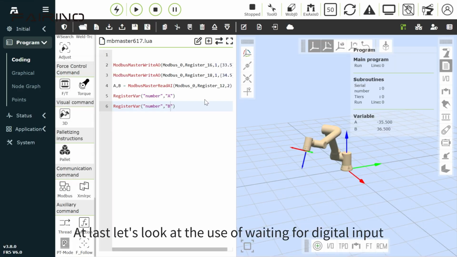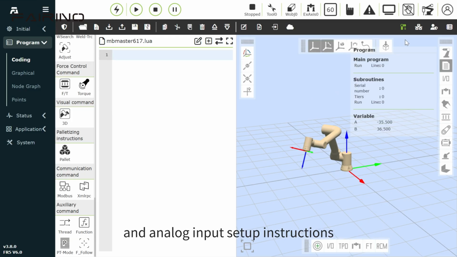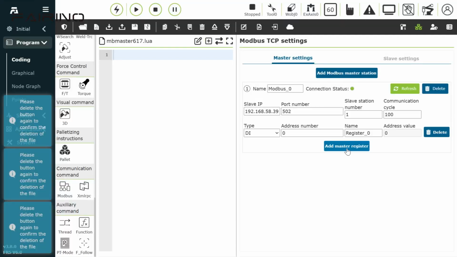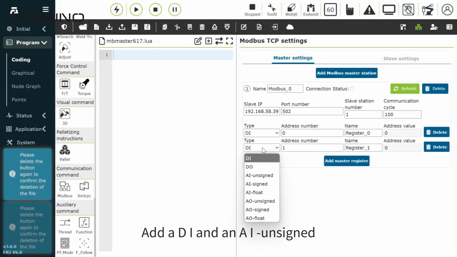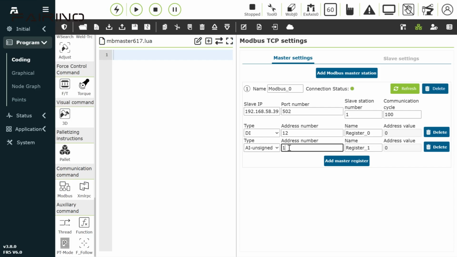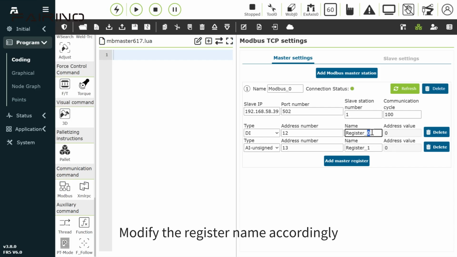At last, let's look at the use of the wait for digital input and analog input setup instructions. Add the DI and AI float and send. Set the address numbers to 12, 13, respectively. Modify the register name accordingly.